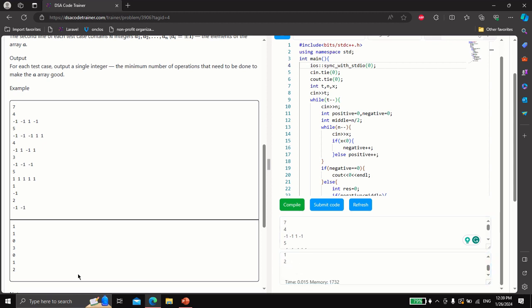So we got all the results, so I will submit the code.